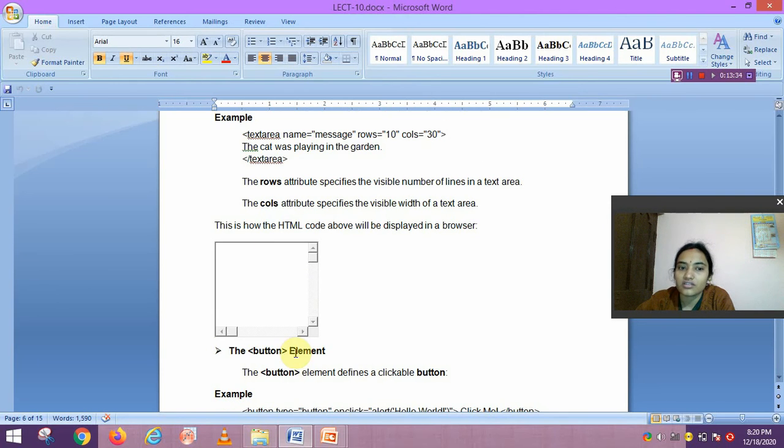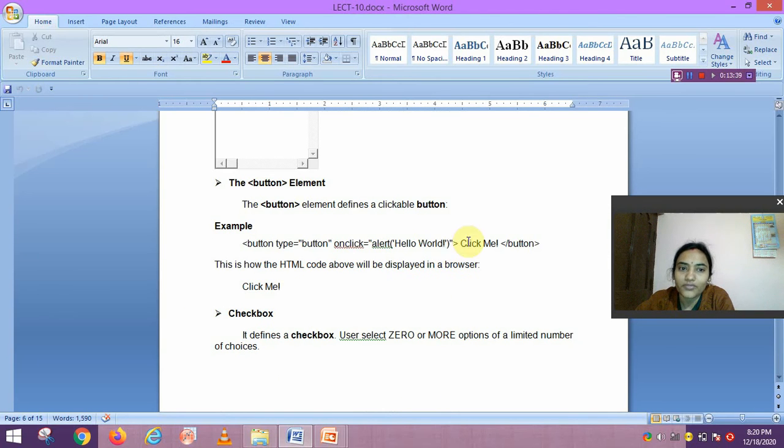So in this way it will display. Next one is our button. The button element defines a clickable button. Button type equals button, onclick alert hello world, click me button. So in this way this is the output. Here it will show a click me option. When we place the mouse pointer, the symbol is also changed. When we click, it will display hello world.